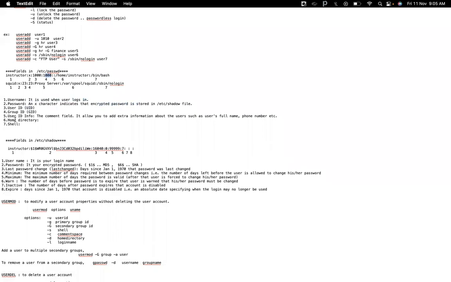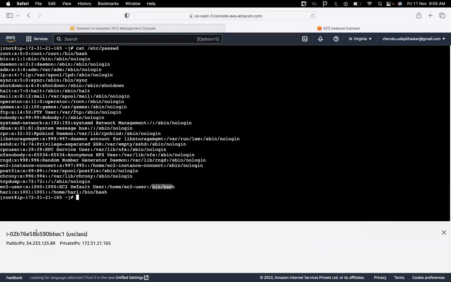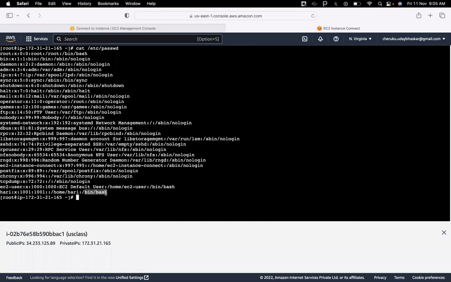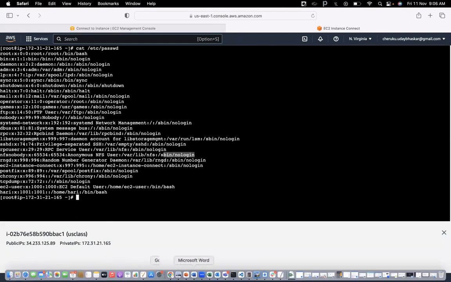The sixth one is the home directory for the user. If you create a normal user account, the home directory for the normal user is /home/Hari. Then /bin/bash: if it is /bin/bash, the user is able to access the server. If it is nologin, the user is unable to access the server. Now you got it, right, guys.